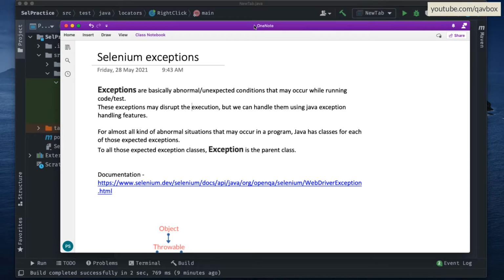So the first thing, what are exceptions? Exceptions are basically abnormal or unexpected conditions that may occur while running the code or the test. These exceptions may disrupt your execution, which means it can abort or stop your execution, but we can handle these Java exceptions or the Selenium exceptions using Java features. Okay, so we can even avoid them depending on what exception we are expecting.